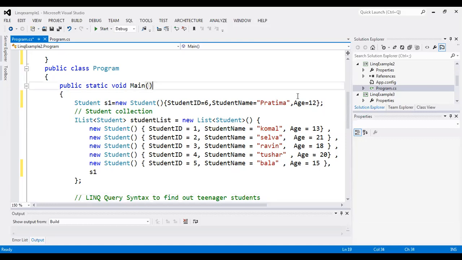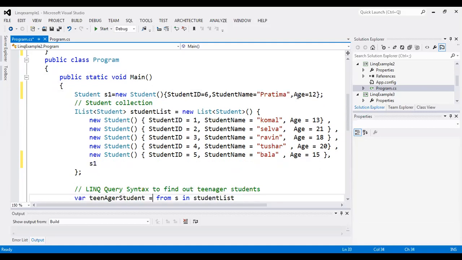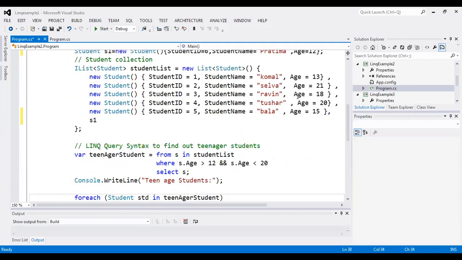Now once these objects are added, next I wanted to find out the teenager students from the same. So what kind of query have I written over here? Where teenagerStudents equals from S in studentList where S.Age is greater than 12 and S.Age is less than 20, select S. So this is how it can be retrieved.